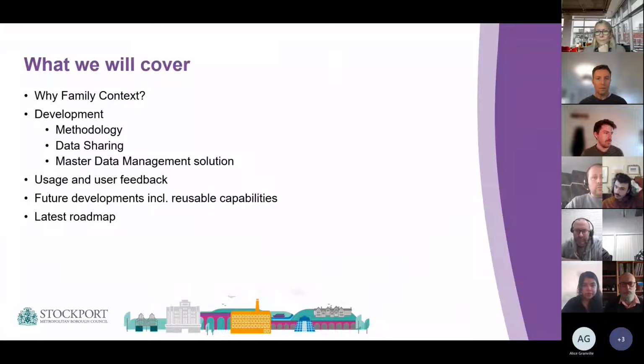So let's move on. What we're going to cover is, first of all, why Family Context. So we'll begin at the beginning: why we decided to develop this tool, what sort of problems it's trying to solve. We'll then move on to the development, what we've done in terms of the project methodology, what that looks like, some of the challenges that we've had around data governance, data sharing, and what we've done there, and then the master data management solution that's been developed as well, which is the backbone to Family Context and helps bring together all that disparate data into one place.